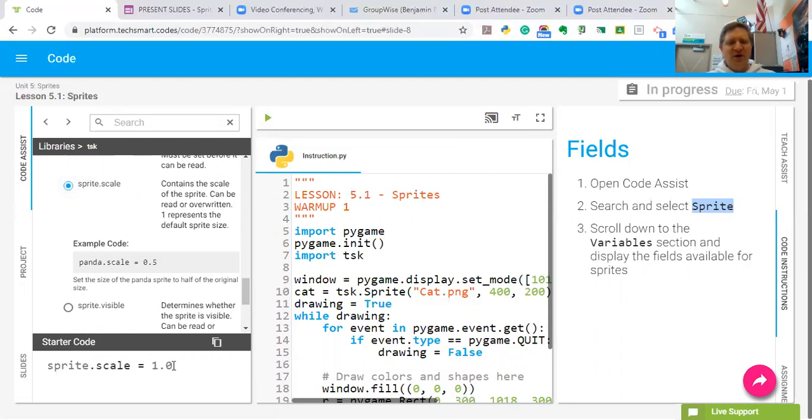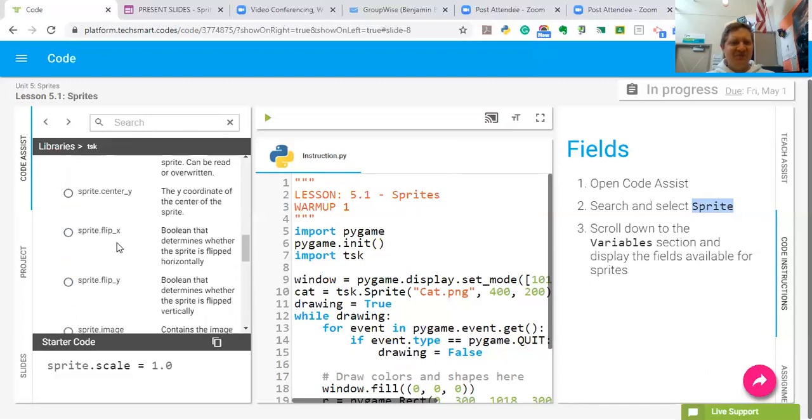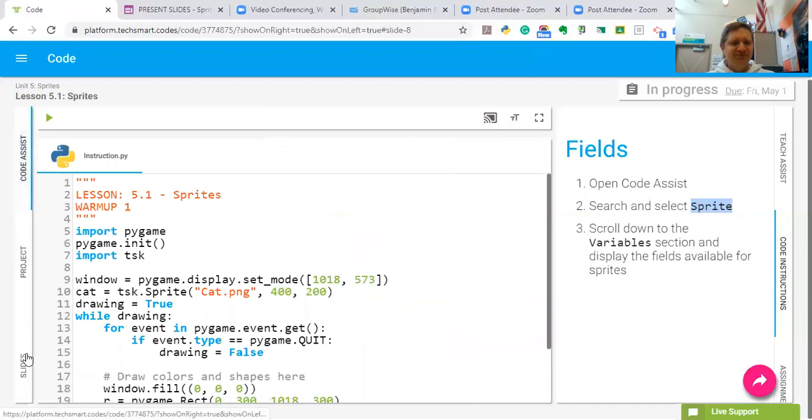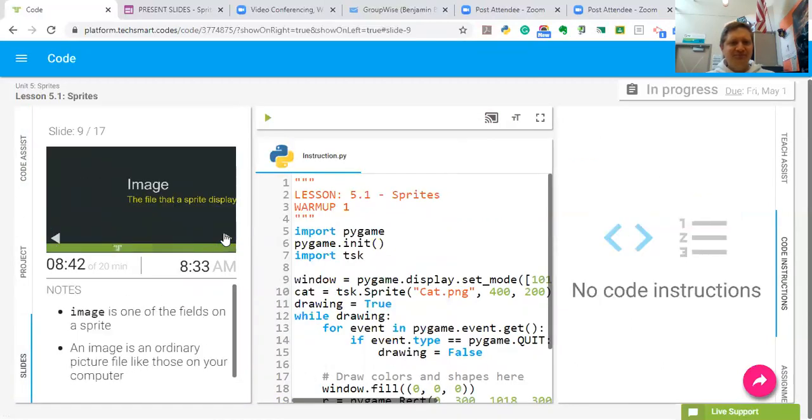Sprite.scale equals 1.1. Make it any different from this. Larger, you have a larger sprite. Smaller, you have a smaller sprite. Okay, like panda.scale equals 0.5. This will make your panda half the size. And there are panda pictures available for you to use. So let's go back here to our slides.